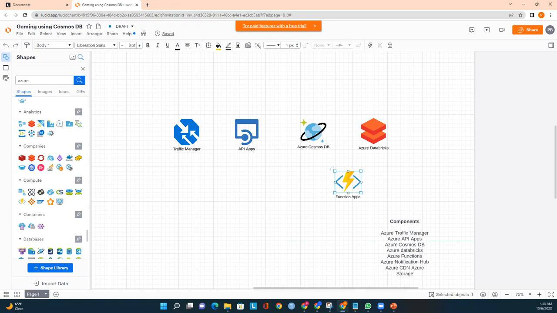And Azure Functions is a serverless compute option that allows applications to run on demand without having to manage infrastructure. And another service that we need, Azure Notification Hubs. I'm just looking for Azure Notification Hub. Let me just say Azure Notification.